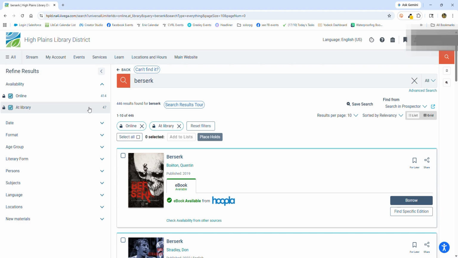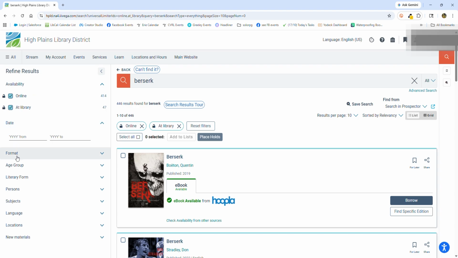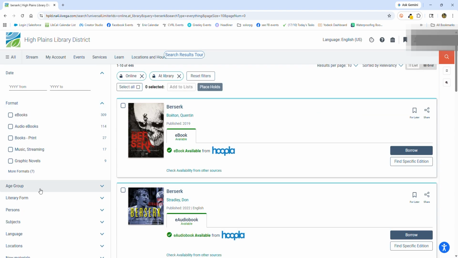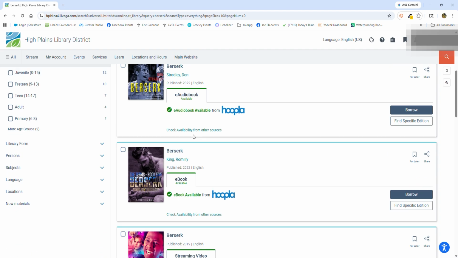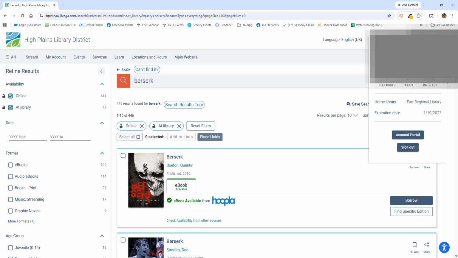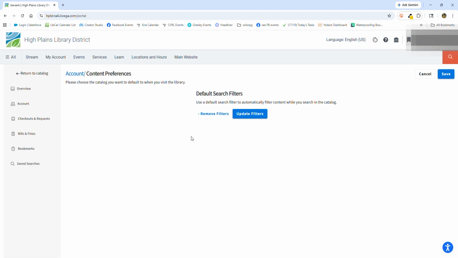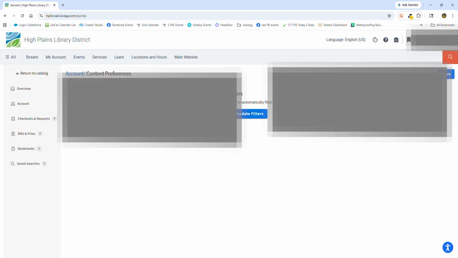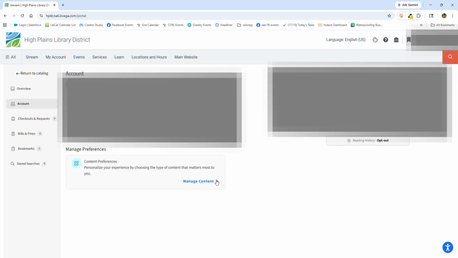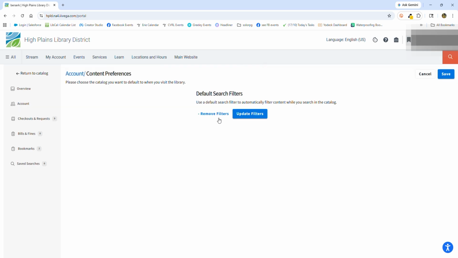So this doesn't eliminate it. It doesn't completely remove it from any search you do. It just sets all of these boxes or all of these things to defaults automatically, so that when you're searching, it's just kind of a little more convenient, I guess is what I would say. So anyway, now I'm back in account and I can go back into manage content, and I don't actually want that. So I'm going to remove filters. You can always update those filters and change them as well.